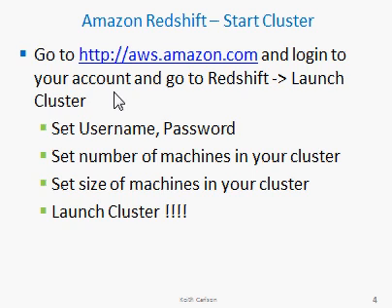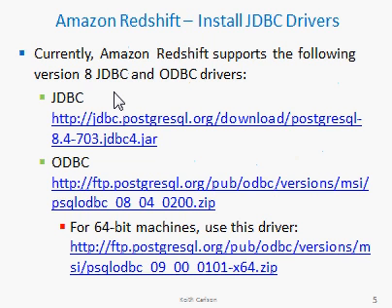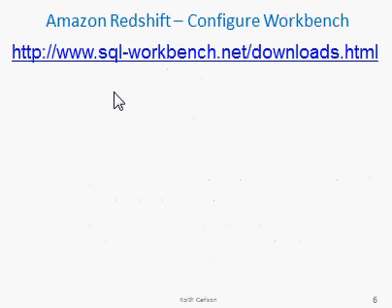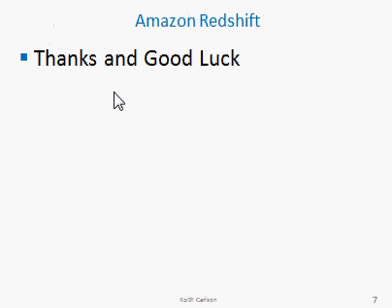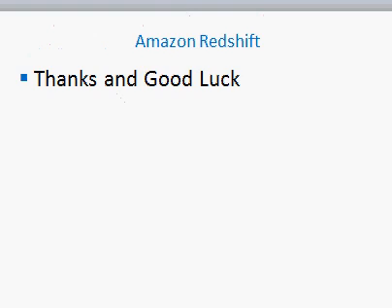And like I said, we're going to do the Amazon AWS cluster. And you're going to need the JDBC driver as well. So here are the links for the JDBC drivers or ODBC. It'll work with either. I've configured the JDBC, and I'll show you that real quick too as to how that works in Workbench J. And there's where you can go get the SQL Workbench. That's the link for that. And so, good luck. And we'll get started here with a little bit of a demo.